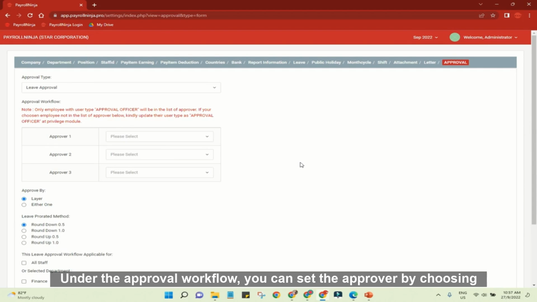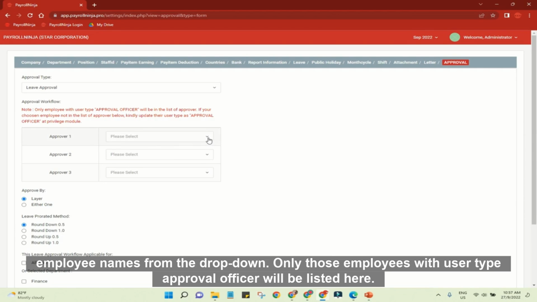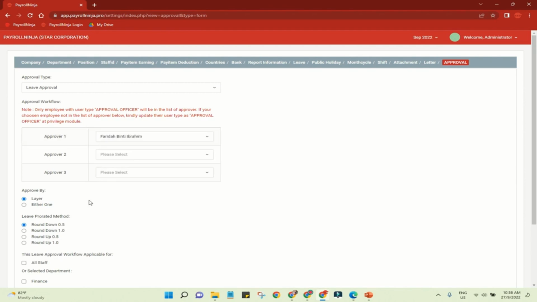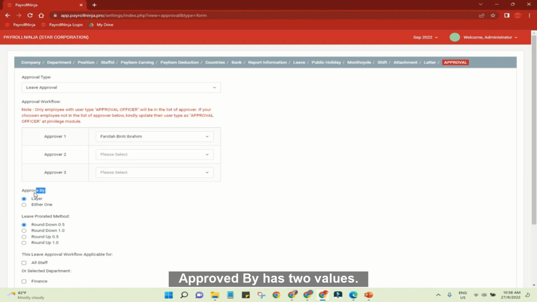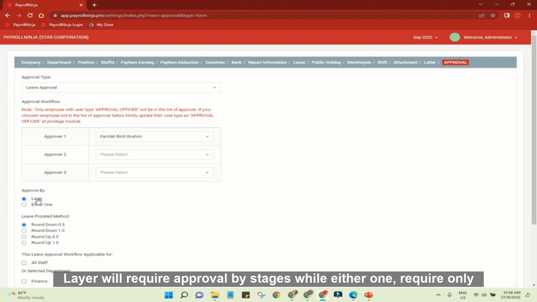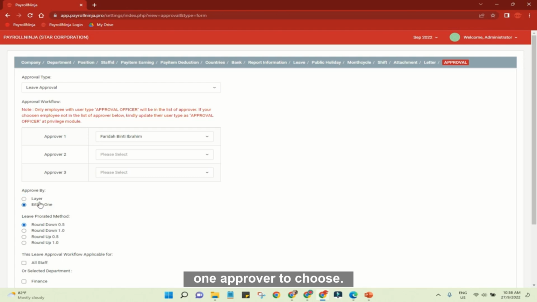Under the approval workflow, you can set the approval by choosing employee names from the drop-down. Only those employees with user type Approval Officer will be listed here. To change user type, you need to go to the Privileges module. Approved by has two values. One is layer and another one is either one. Layer will require approval by stages, while either one requires only one of the approvers to approve.